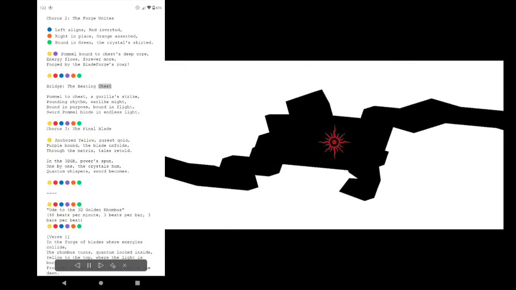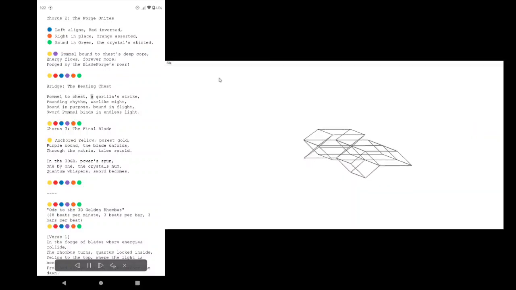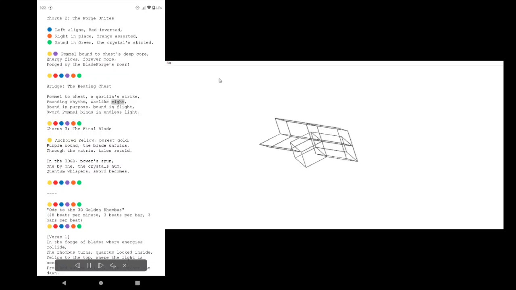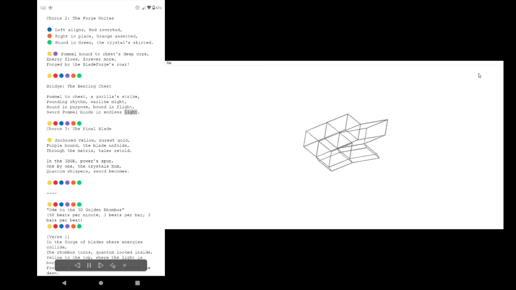Bridge, the beating chest. Pommel to chest, a guerrilla's strike. Pounding rhythm, warlike might. Bound in purpose, bound in flight. Sword pommel binds in endless light.